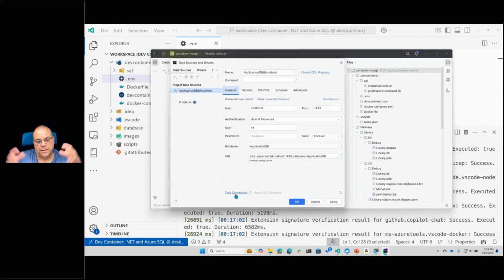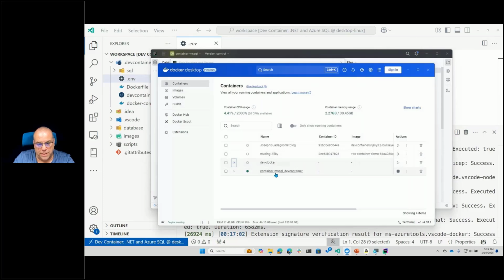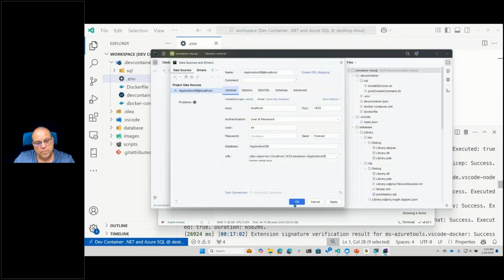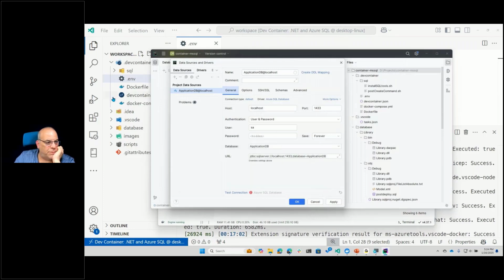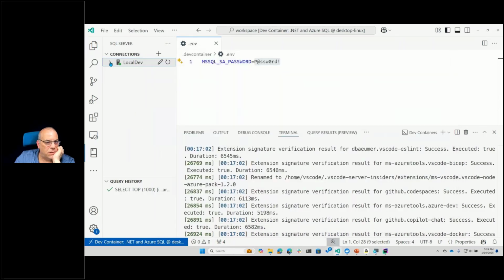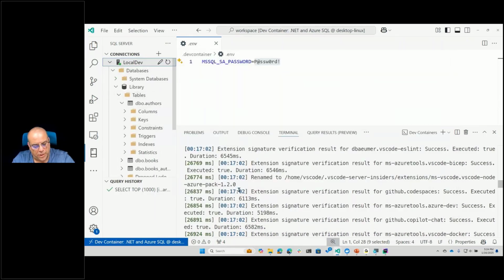Now remember, this database is running inside a Docker container, and I can look here. We see that we have this container MS SQL dev running, which is running a copy of SQL and our application. And it failed because it's probably not application DB. What was it called? Library.